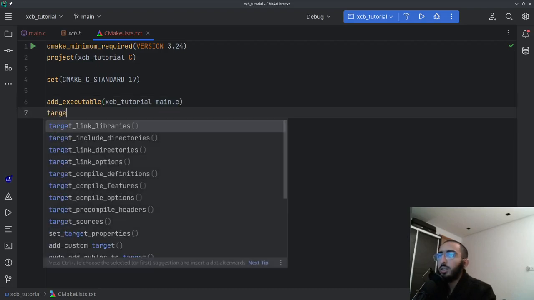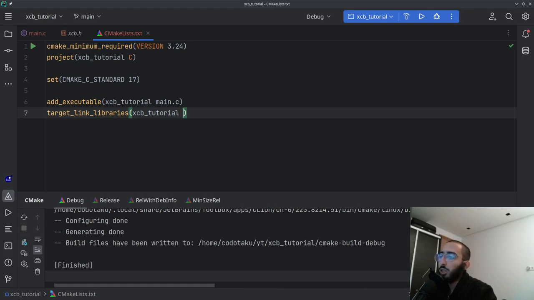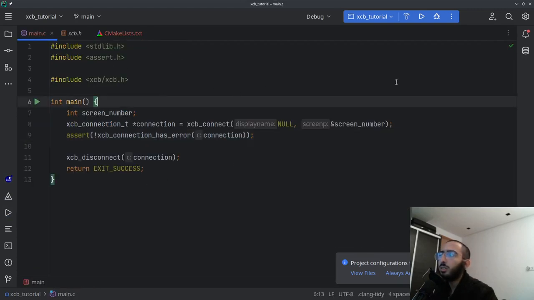At least in CMake, you say target link libraries, you tell it the project name, which is in this case XCB tutorial, and then you give it which libraries you want to link to, delimited by spaces. So in my case, I'm going to say XCB, all right? And if you're using the command line, you probably have to say something like dash L XCB or something like that. I don't really remember, but yeah. So that's pretty much it.